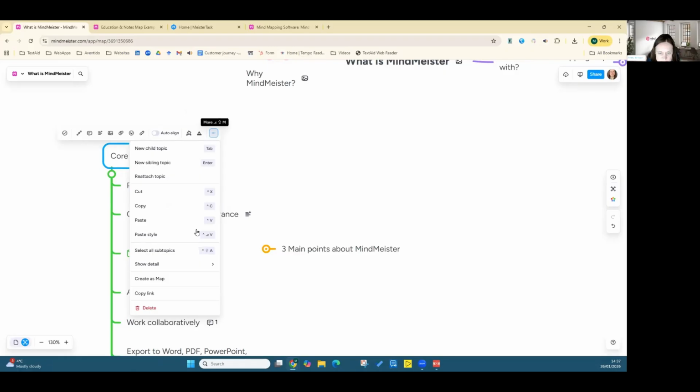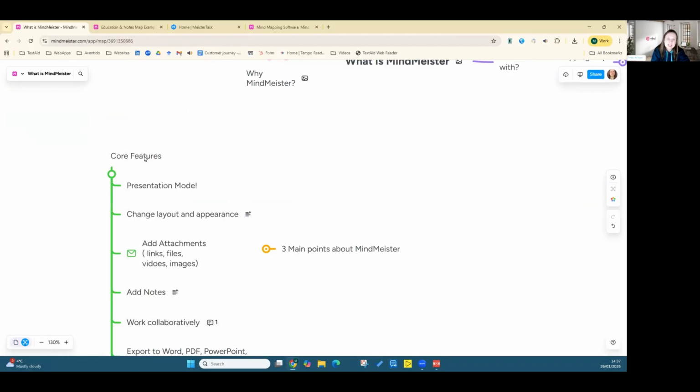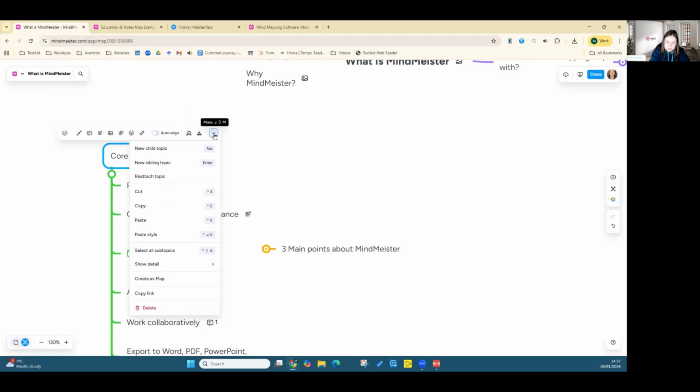Where's the button? Create as map. You see? Now just all I did for that. So if I wanted core features to be actually a separate mind map, not within this one, separate, click on the main bit, the new floating topic. Click on the little dots, and then click create as map, and it will open it in a new tab and it'll be a separate thing. Hopefully that's answered your question.